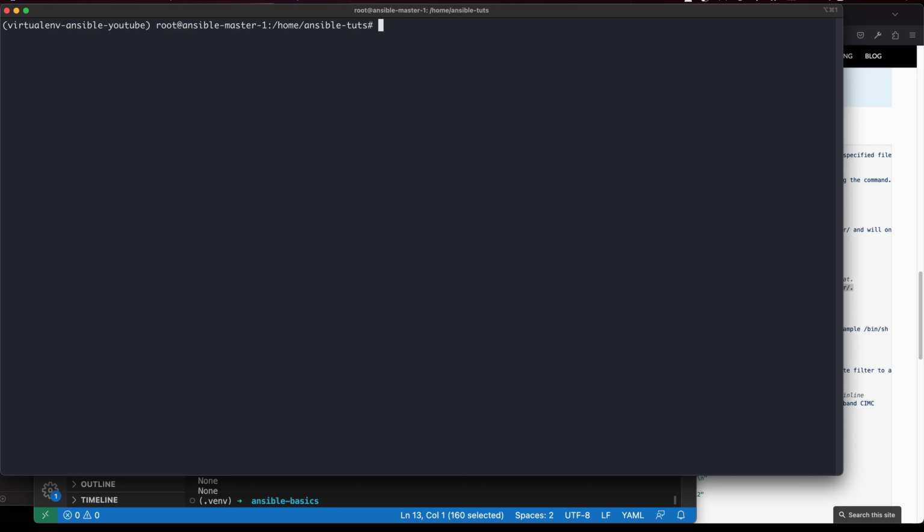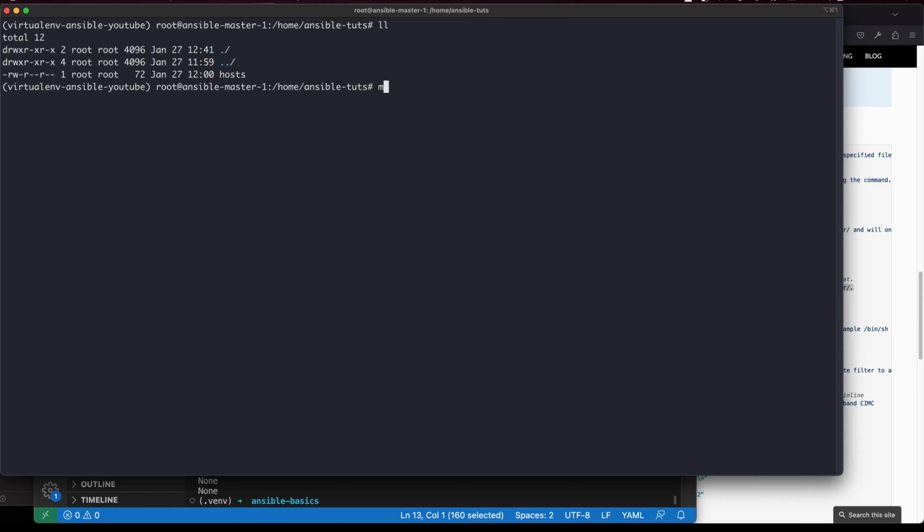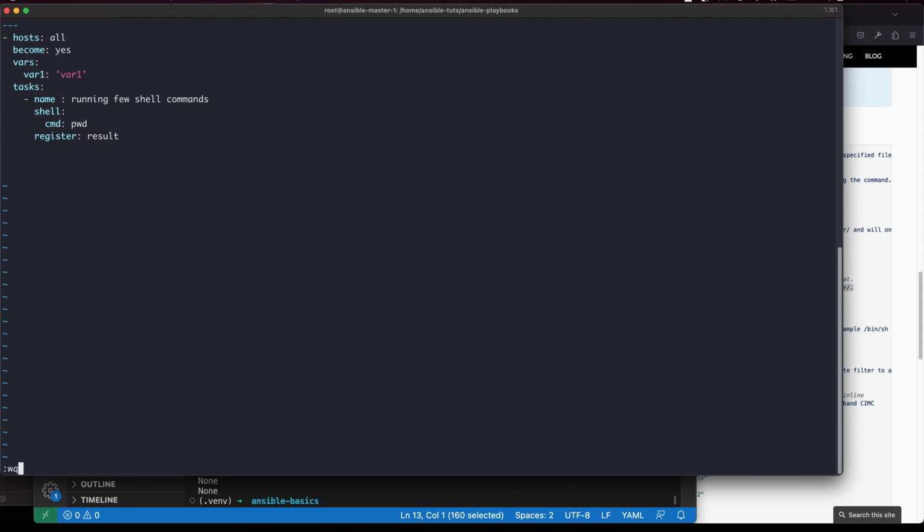Just to let you know, I'm on the Ansible control node, or master node, and I already have Ansible installed here. If you want to know how I installed this, you can go to my previous video and see how I did it. These are the versions that I'm running. Now to start writing playbooks, I'll go into ansible-playbooks and create playbook1.yml. I will paste this.